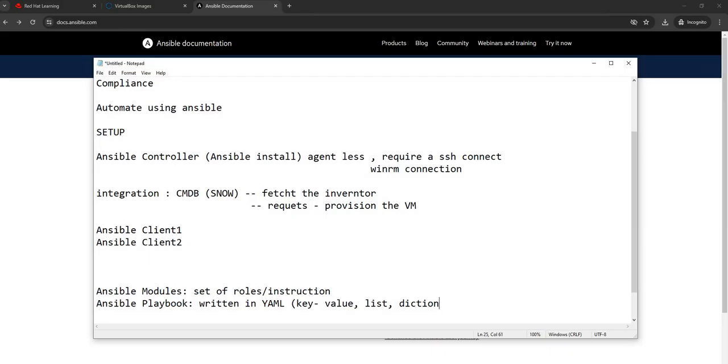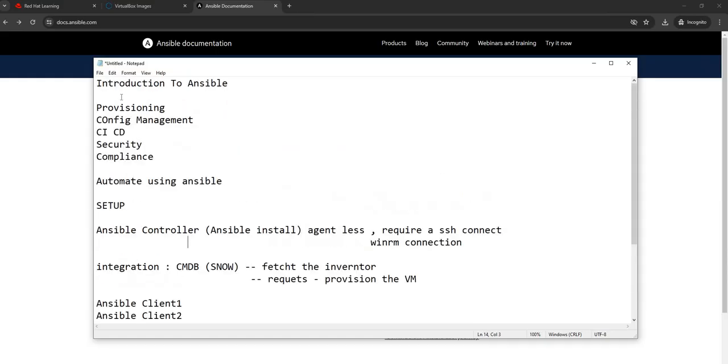So in any one of them data types you can use, and then you can write your code in that playbook. So that's what that Ansible module and Ansible playbook do. There are a hell of a lot of things, but yeah, it's just an introduction class, so I'll not go in deep, right? So I'll just discuss how you can set up the Ansible. So this is just the introduction, right?